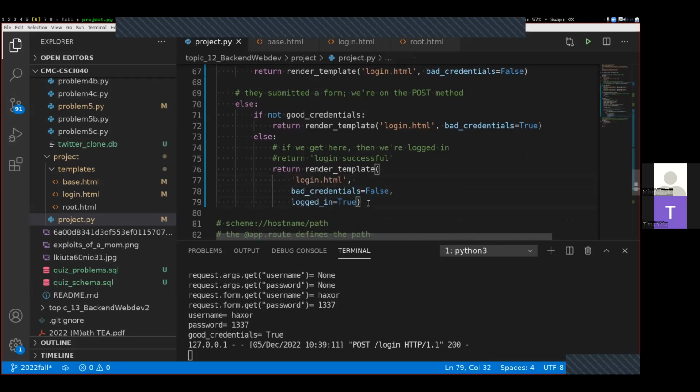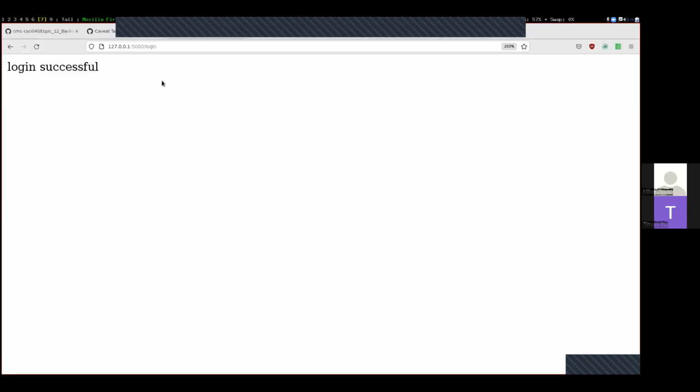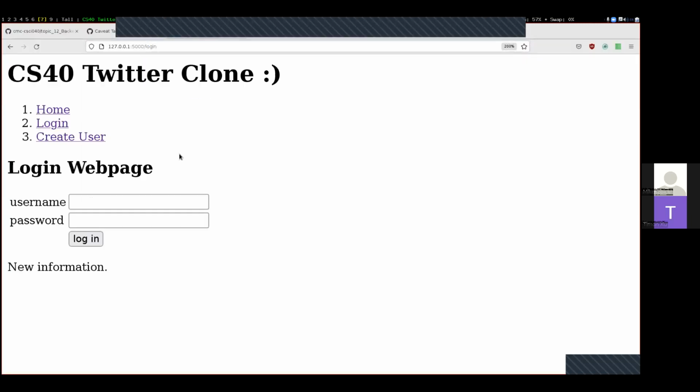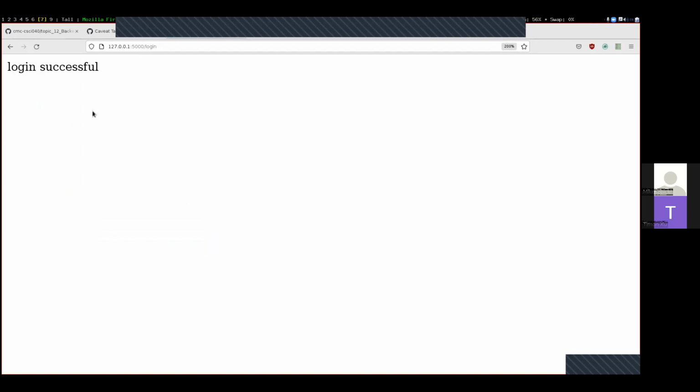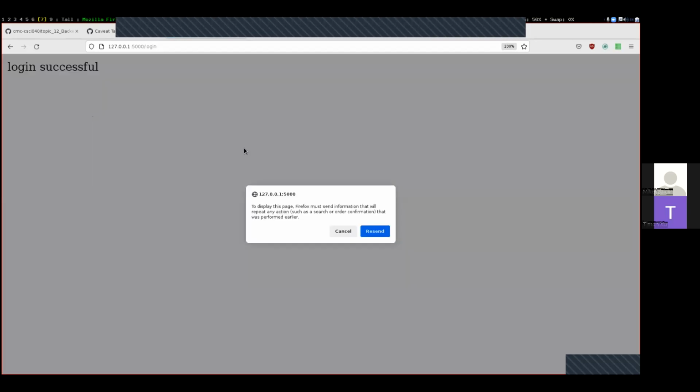So I just adjusted the formatting so you don't have to scroll to see what I typed in here. Logged in equals true. Again, all this is going to do is change what our menu looks like so that we know whether we're logged in or not. So back over here, going to the login route, try Trump12345, error, doesn't exist. Haxor1337, press login, pay close attention to the menu up here.